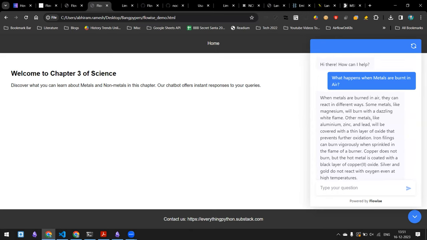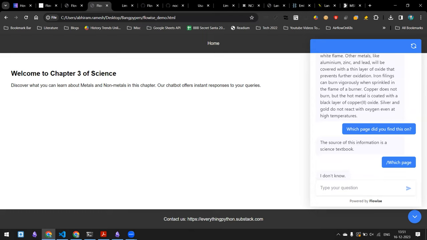So here I asked the question, what happens when metals are burnt in air? It is taking this patently from the textbook and it's giving me an answer. But I asked, which page did you find this on? The source of the information is a science textbook. This is acceptable, but not correct.